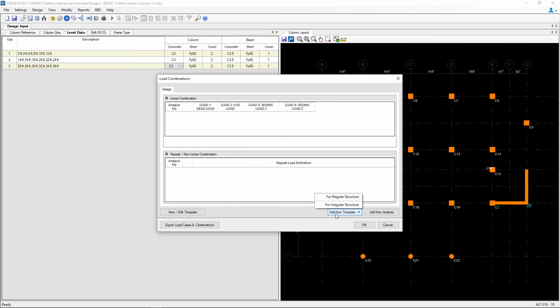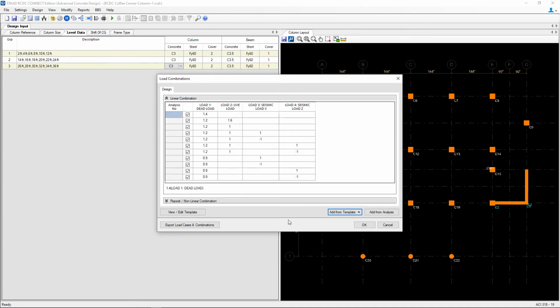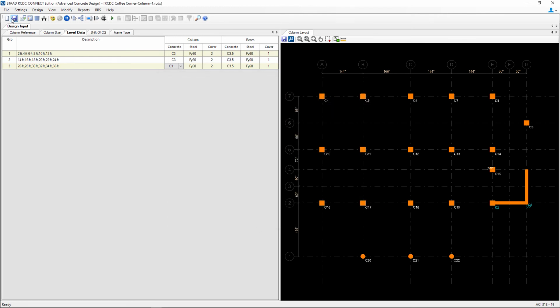For this video, we're going to generate concrete load combinations for regular structures. We'll now be able to preview all of the load combinations that will be generated, and then we will go ahead and click OK.